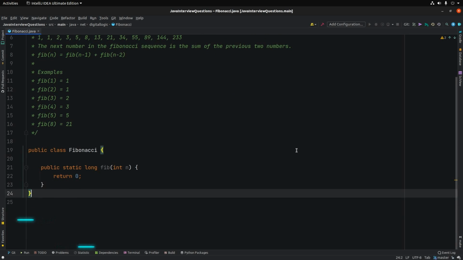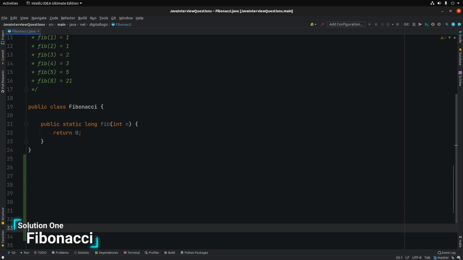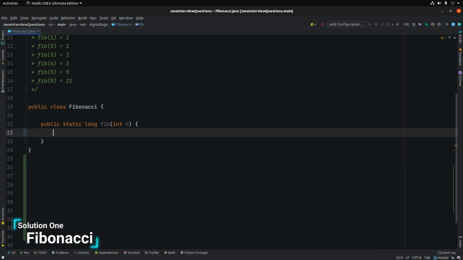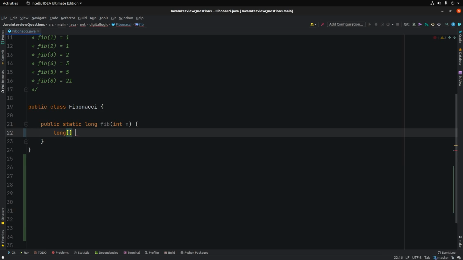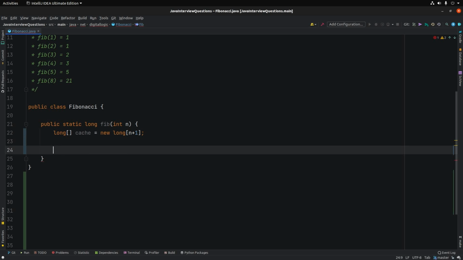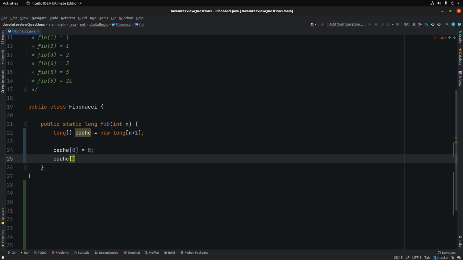Welcome back. So I'll start by creating some extra space, and then I'll delete the return 0 statement. And then create a new long array, cache equals new long array, and set its length to n+1. Next, I'm going to store the first two values in the Fibonacci sequence in the cache. So cache at 0 equals 0, and cache at 1 equals 1.